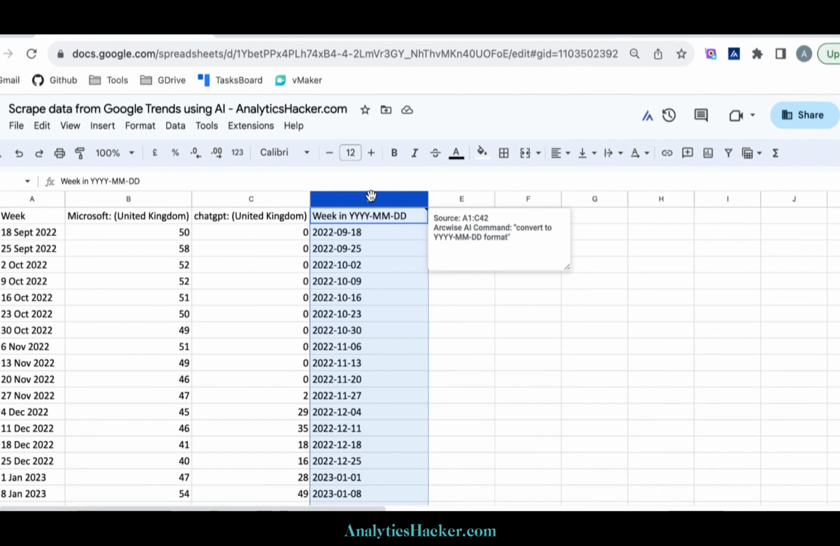So this is how you can very quickly pull data from Google Trends using Arcwise AI. If you do need to pull more than 5 keywords at a time from Google Trends, then I recommend that you check out our other YouTube video, which uses our Google Sheets template, which you can download for free from our website, analyticshacker.com. Thank you for watching.